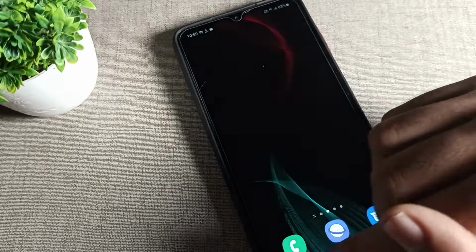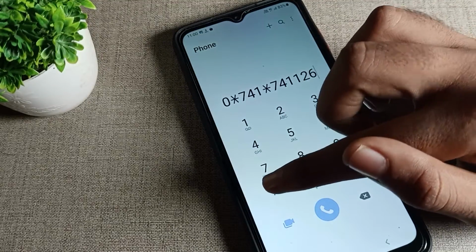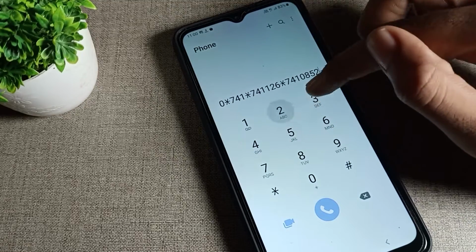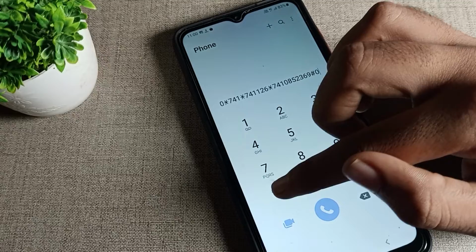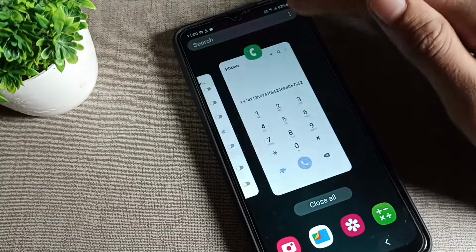And come back. You can see we have turned on the dial pad tone setting. Now if we enter a number, you can hear this background tune. So like that, we can enable the dial pad tone setting and use it.